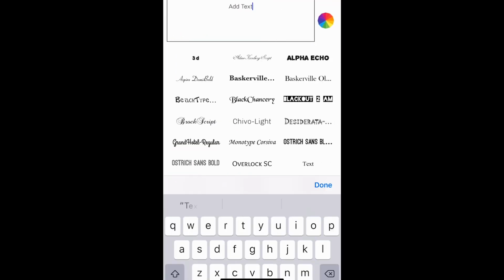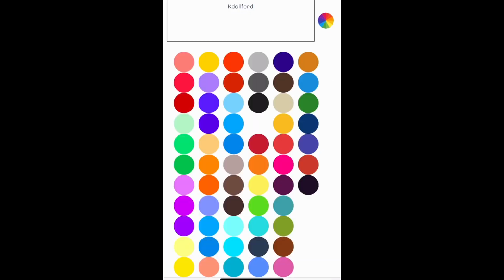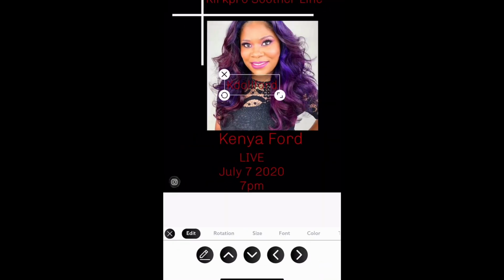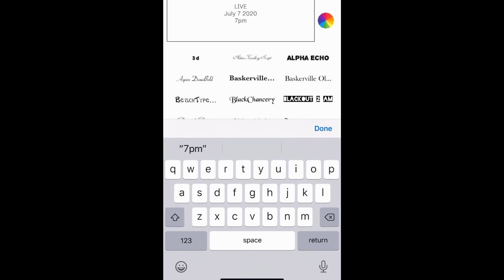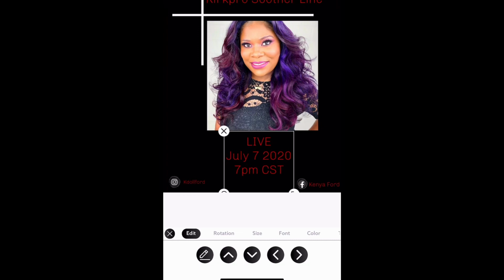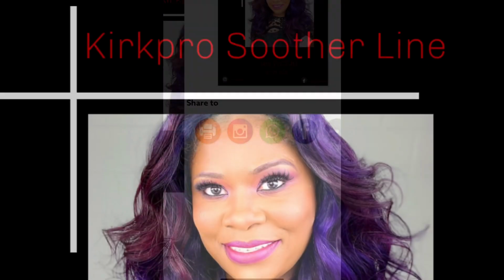Once I finished with that, I added my Instagram tag, which is KDoll Ford, and instead of going out, I clicked the rainbow to the right of where my name was so that I can change the font to red. Came back in, changed the size of my font to what I needed it to be, put it where it needed to be. I did the same thing for my Facebook.